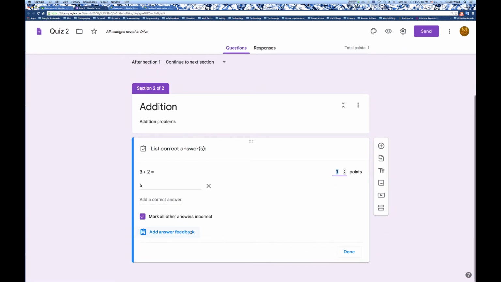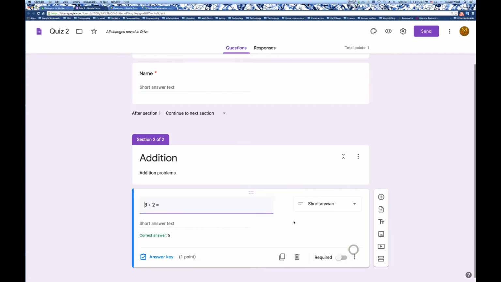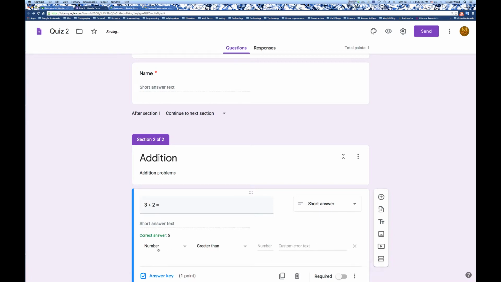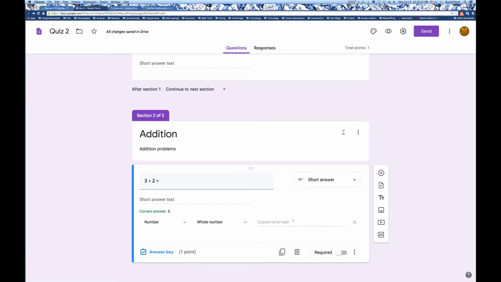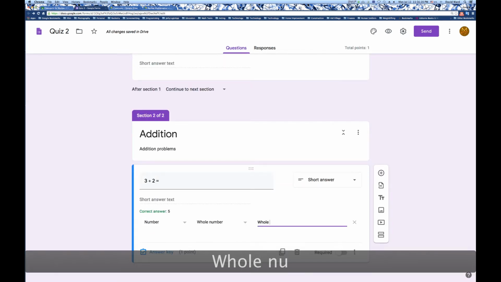If you want to add some answer feedback, you can. I don't generally, but that would be the place to do it. Another thing you can do is validate responses. If you click the 3 dots down here next to the required button, you'll see response validation, with various choices: number, text, length, regular expressions. This is a number, obviously, and we're going to choose whole numbers. And if they don't give a whole number, then you can say something like, whole numbers only, please.